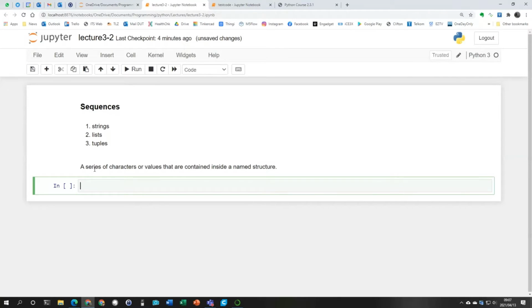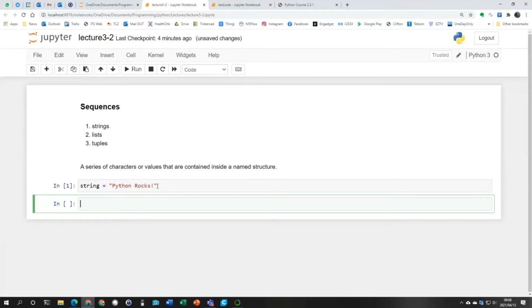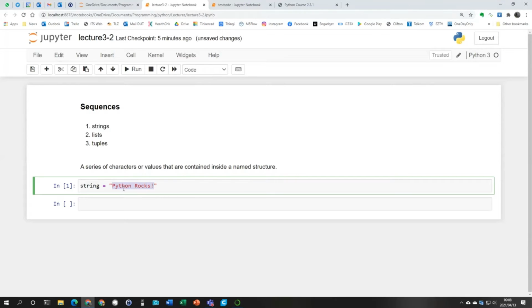So for example, if I create a string, I'm going to call it string, and I create that string as being the word Python rocks. What I've just done is I have created a sequence. The name of the sequence is string. You can call it anything you like. And the contents inside that sequence are the characters Python space rocks exclamation. So that is the contents of that particular string.